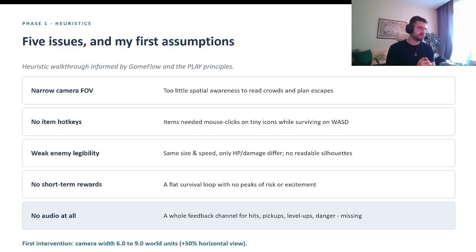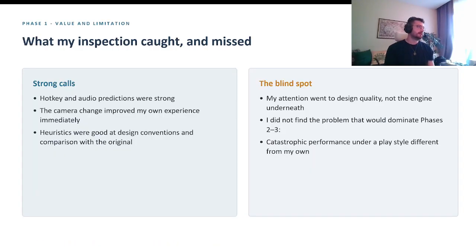My first intervention was to increase the camera field of view by 50%, and it was done by the AI agent. And what my inspection caught and missed: the hotkey and audio predictions were strong. We'll see about it. The camera change also improved the experience.